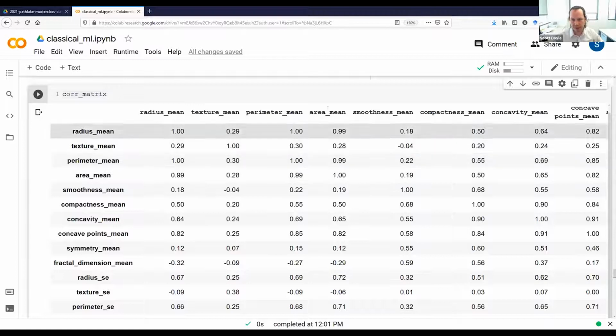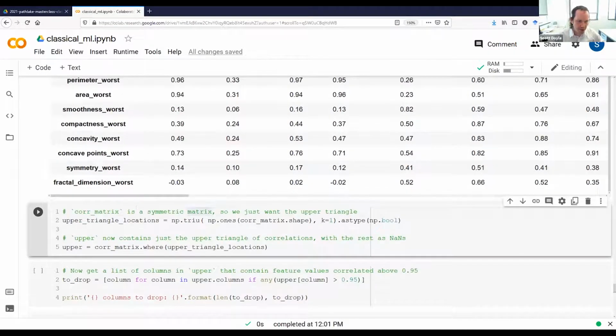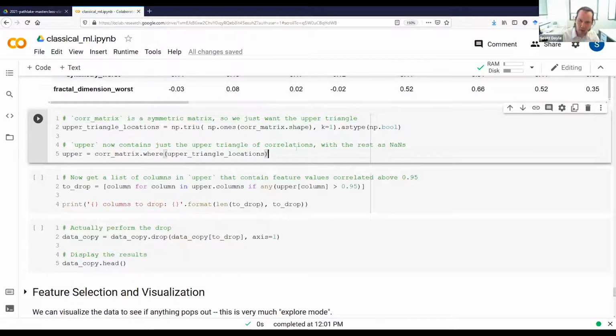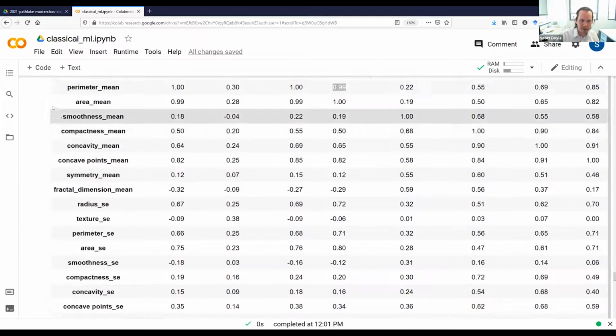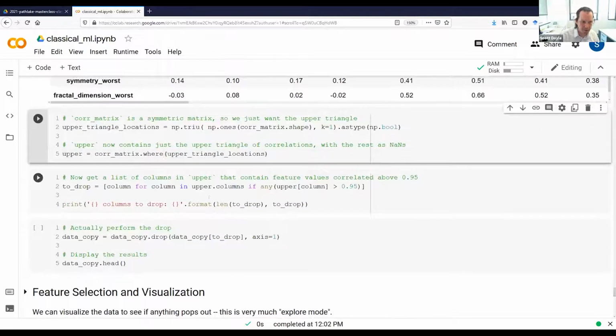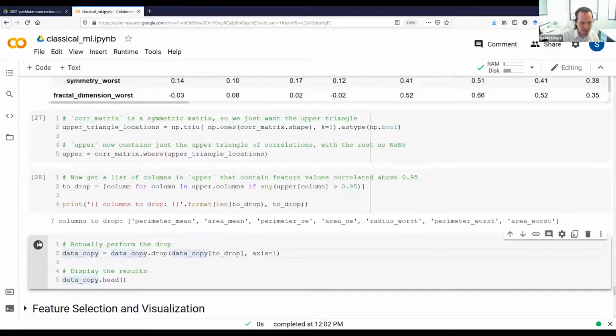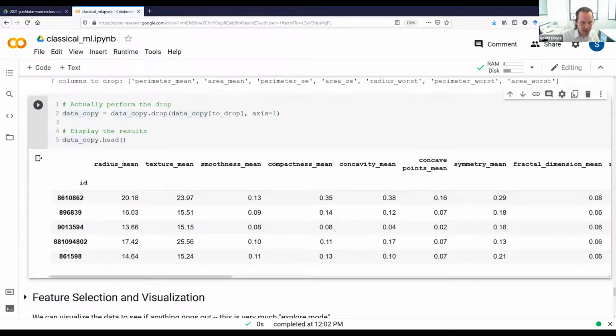So what we'd like to do is find these pairs of features, like area and perimeter, that are very highly correlated and remove one of them. This code is a little bit complex because I tried to pack a lot into a small area, but it basically looks at the top of this matrix here and identifies all the highly correlated pairs of features and then removes one of them. It actually prints out which columns it's going to drop. So it's going to drop perimeter mean, area mean, perimeter standard error, area standard error, and so on. And then this actually performs the dropping of those columns. So when we look at our data copy now, we're left with the feature values that were uncorrelated with all the others.